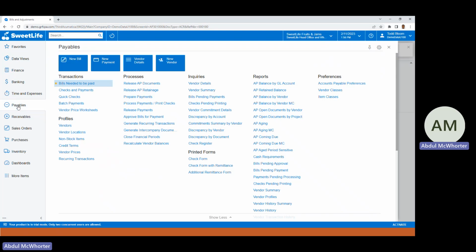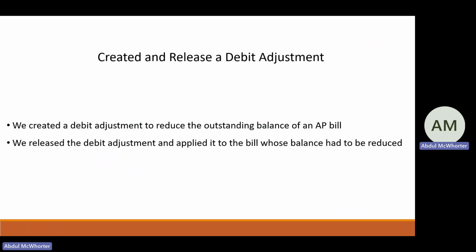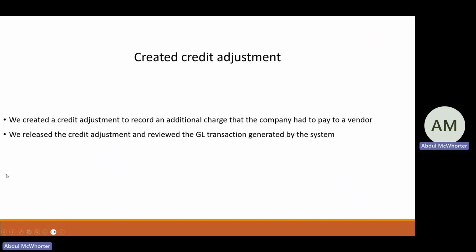And there you have it. Pretty straightforward, pretty quick and easy. Let's just continue here. We created the credit adjustment to record the additional charge that the company had to pay to a vendor, which was the $20 for the late fee. Then we released that credit adjustment, and we reviewed the general ledger transaction generated by the system.